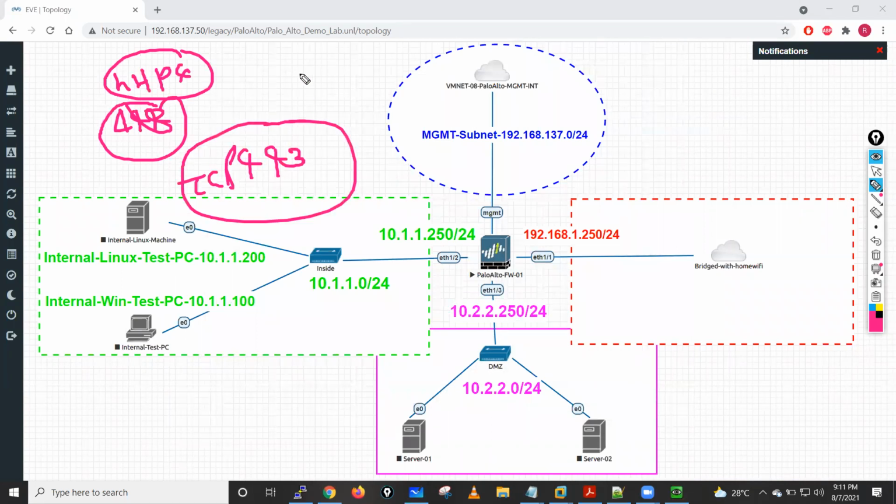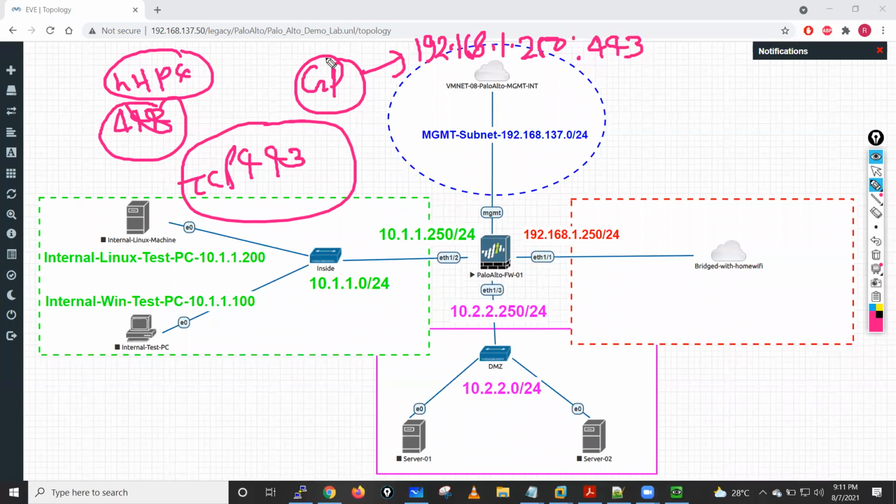Let's suppose you have enabled GlobalProtect on your firewall. Then if you type the IP address 192.168.1.250, I'm talking about the outside interface, with port number 443, you will get the GlobalProtect portal page. You will not get the login page of Palo Alto. That time your Palo Alto basically starts running GlobalProtect on 443.